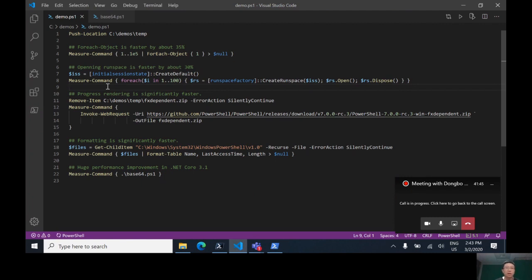And the next two are very exciting. I want to call out that both of them come from the progress bar rendering improvements and formatting improvements. Both of them come from our community members, which is awesome. So for the first one, the progress bar rendering.